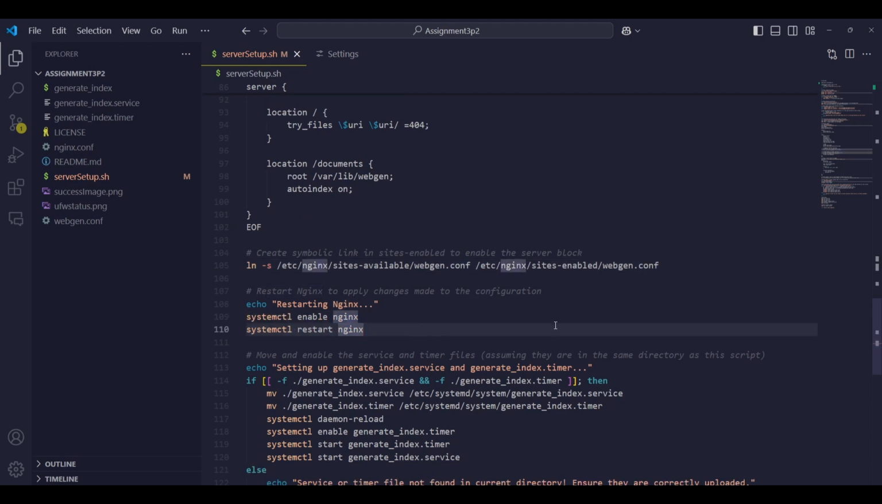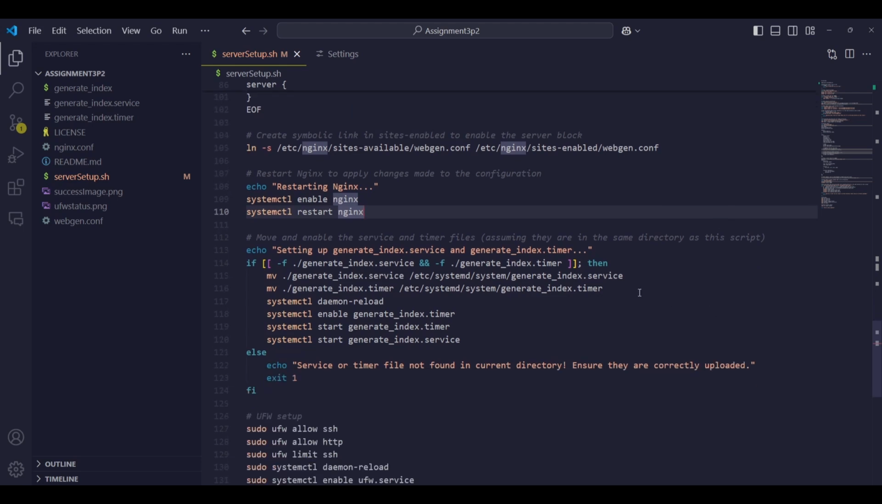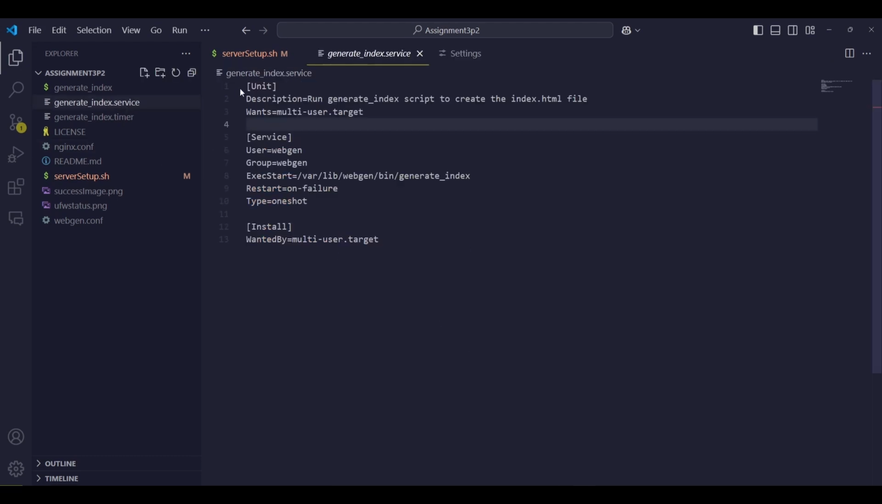Once all of Nginx has been set up, the script then moves and enables the generateIndex service and timer files. The generateIndex.service file defines the systemd service that will execute the generateIndex script, which is responsible for creating the index.html file. Within the unit section, the description provides a brief description of the service. In this case, it indicates that the service runs a script to generate an index.html file. The wants directive will try to bring up the multi-user target as part of its startup process, even though it's not mandatory for the service to run.